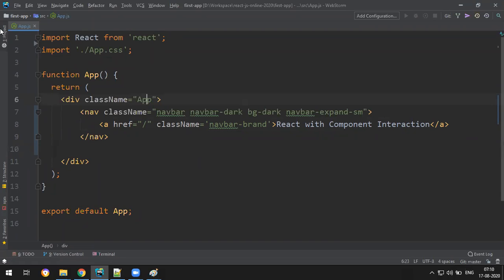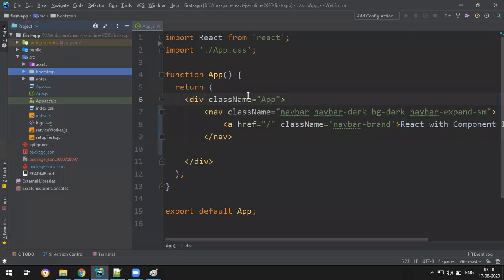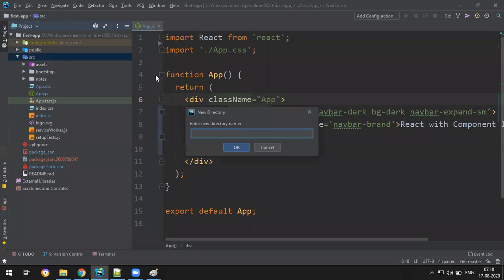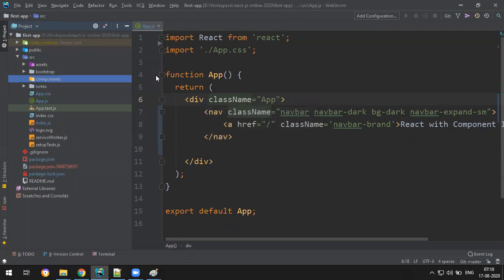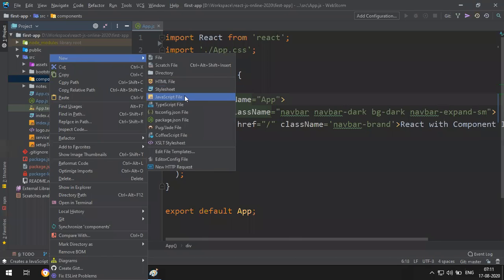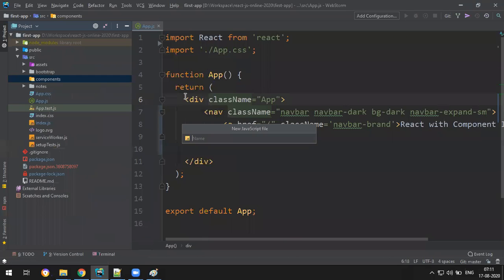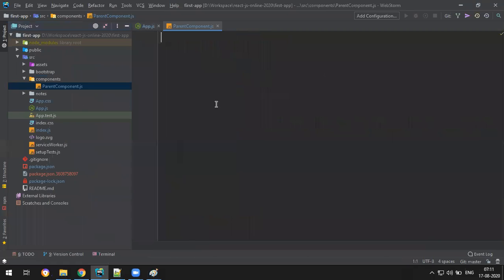First of all, I create two components, one is parent, one is child. So I go to src, I create a new directory called components. Inside it I create a new JavaScript file, the parent component.